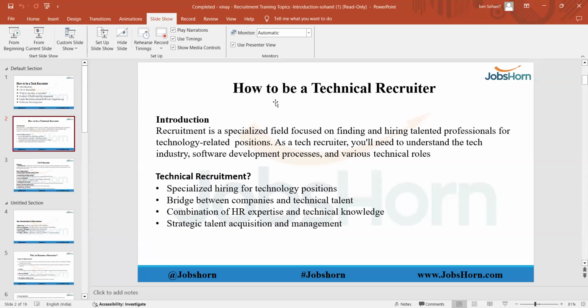Okay. The thing is, here we have two kinds of recruitment: one is technical recruitment, and the other is non-technical recruitment. So there is IT and non-IT recruitment, and the main thing you have to know is that the basic rule is the same for any kind of recruitment. The only thing is we have to have a little subject knowledge in the area where you are trying to recruit.